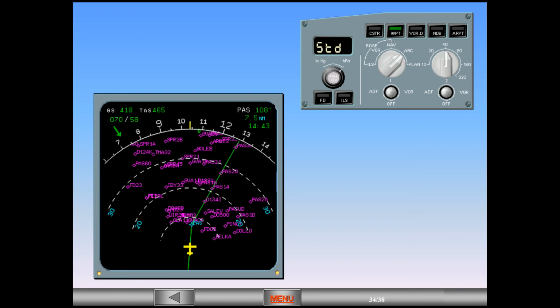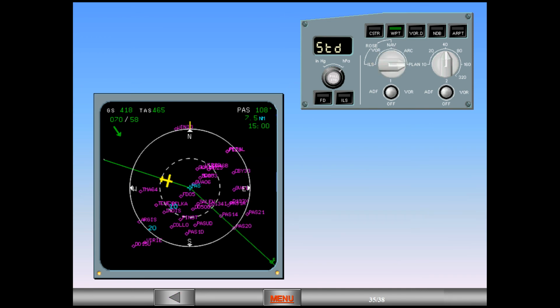Now let's look at the final display mode. Select Plan Mode. In this mode, the flight plan legs are shown on a true north-oriented map. The center of the display is a waypoint. The aircraft is displayed in relation to the waypoint. In the example shown, the display is centered on waypoint PAS, Papa Alpha Sierra, and the aircraft is heading toward that waypoint.